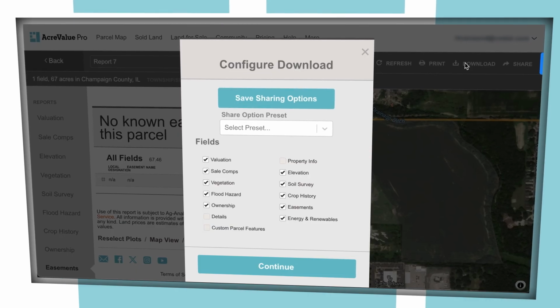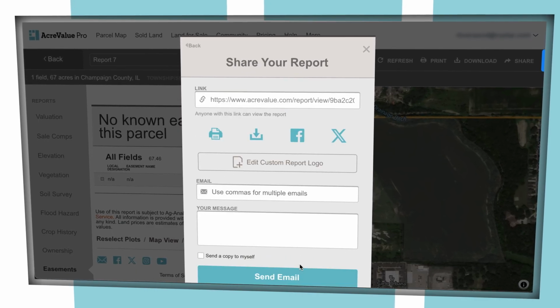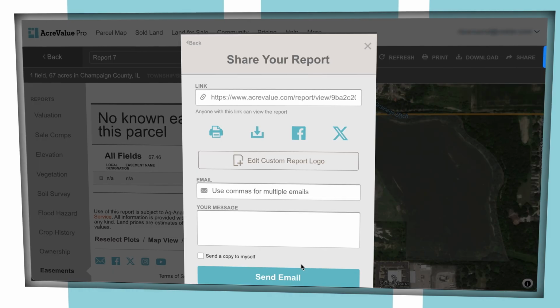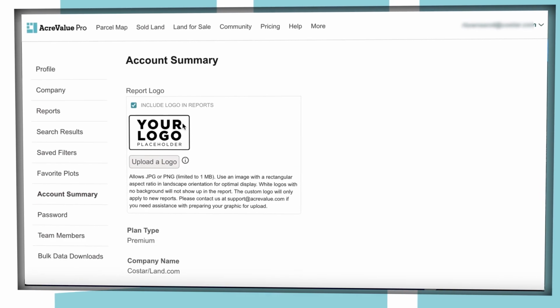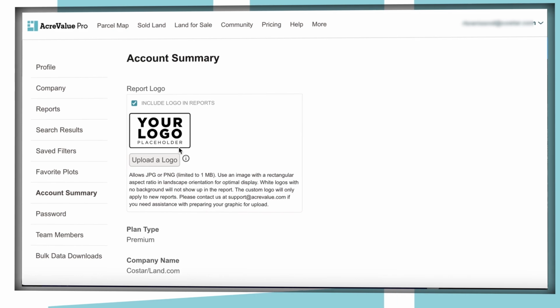After clicking Continue, you'll see the option to edit or upload your custom report logo. This ensures your brand appears directly on the PDF and any shared digital version.